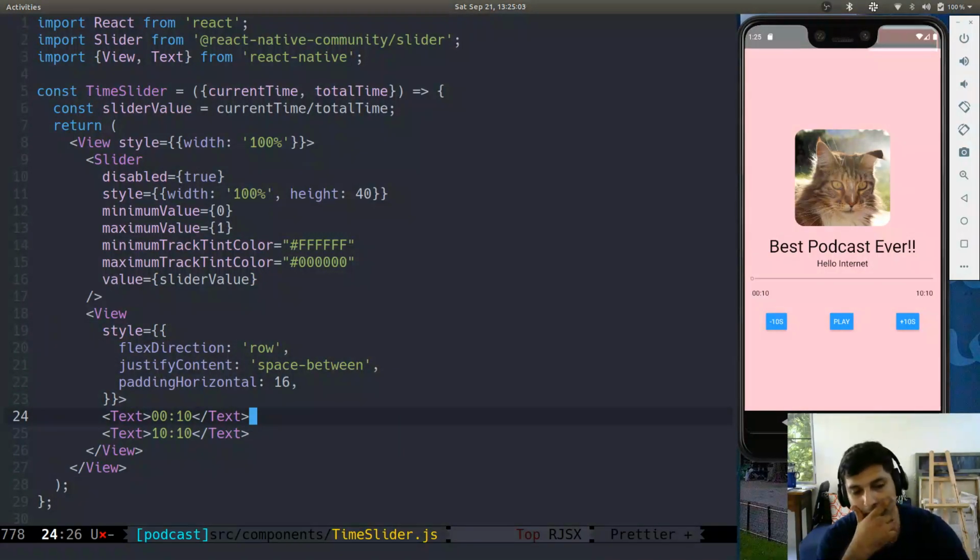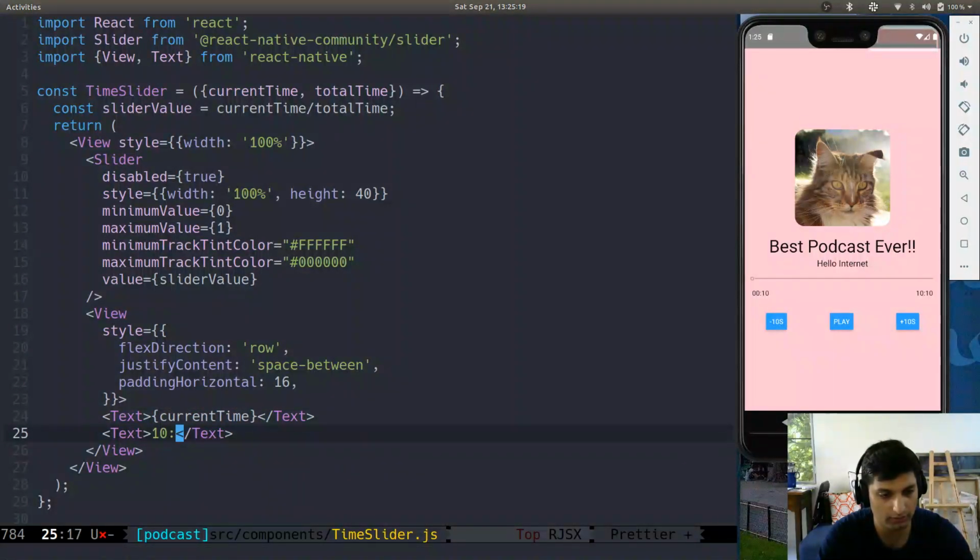The main thing that we need to do is convert current time, which is in seconds, and total time, which is in seconds, into something that's readable. You know what I mean? So that's why I said we should probably install moment.js. Let's just do this for now.